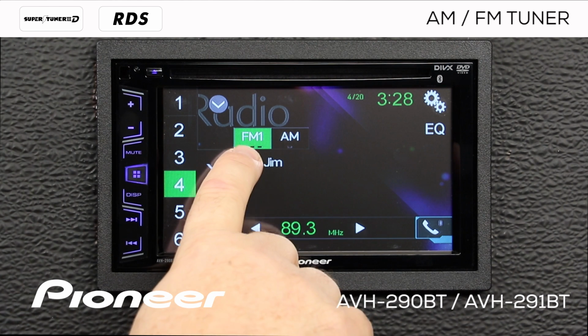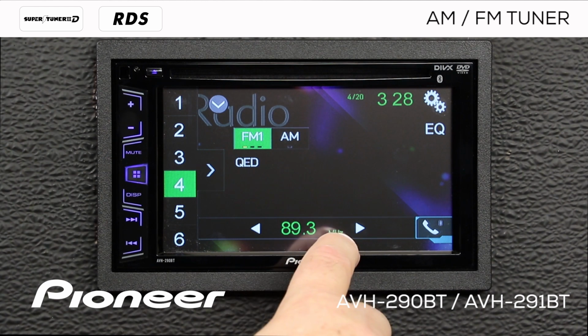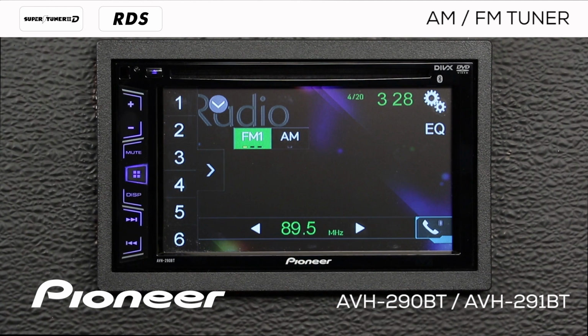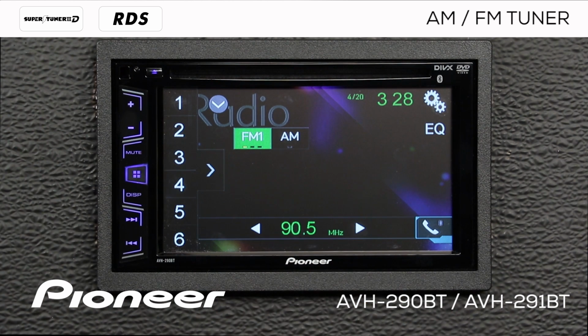Right now you can see that we're on FM band number 1 and we're on radio station preset number 4, 89.3. I can tune to the next radio frequency up or down by using the arrow keys here. That takes me to the next available radio frequency, though there may not be a radio station there. If I want to seek to the next radio station, press and hold the arrow key for a moment and let the system seek to the next radio station.